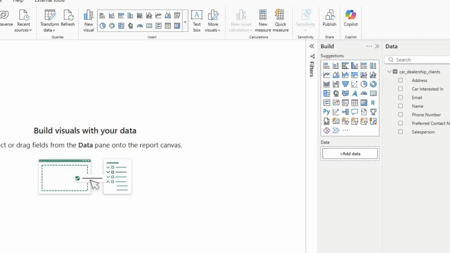Now we need to get this Power BI dataset up into the service so we can connect to it with Power BI Report Builder, which is what we're going to be using to build our printable report. So in order to do that, I'm going to hit this publish button, and then I'm going to hit save.